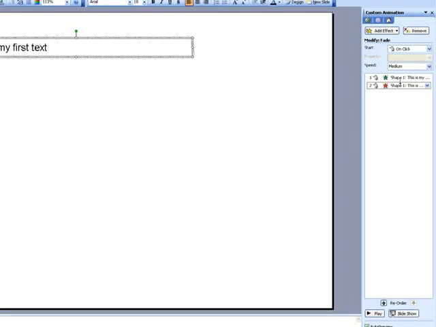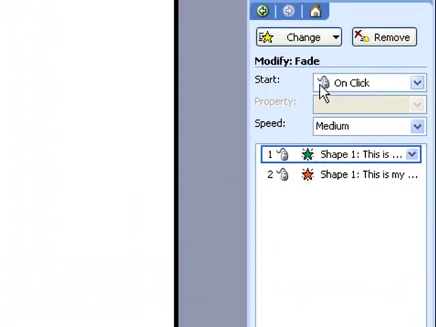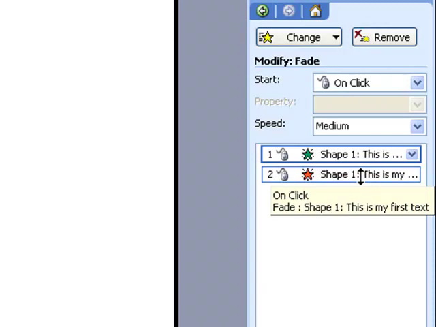Now if you look in the custom animation box in the side here, you'll notice that the start on each one is set to on click. So that means every time you click this would happen. So your first click, the text would fade up, and your second click, the text would fade out.